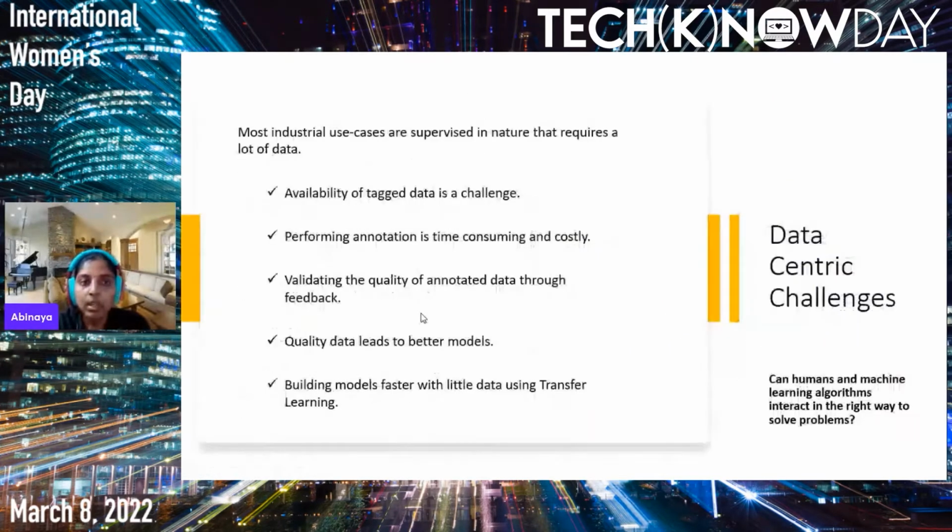Now let's see what are some of the data-centric challenges that we face in the industry. Most of the use cases that we deal with in the industry are all supervised in nature. That means you always need tagged data to solve the problem at hand. But getting the tagged data is a challenge. You may have to hire annotators to perform annotation, which is actually a time-consuming and a costly task, because sometimes you may need to build models faster. You may have to get better models in a short time. So there are a lot of constraints that we generally deal with in a real-time scenario.